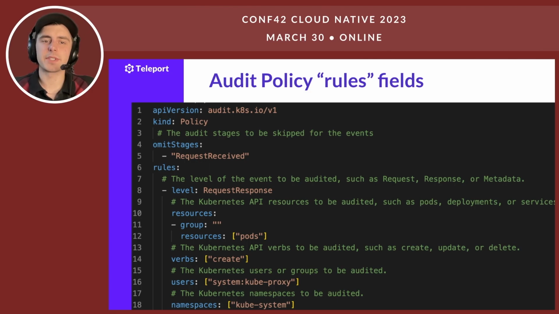So first we have this omit stages field. This defines the audit stages to be skipped for your various events, such as request received or response started. This is crucial for cutting down on the parts of the events that you don't care about. You don't need every stage, and you shouldn't track it all in your audit log.